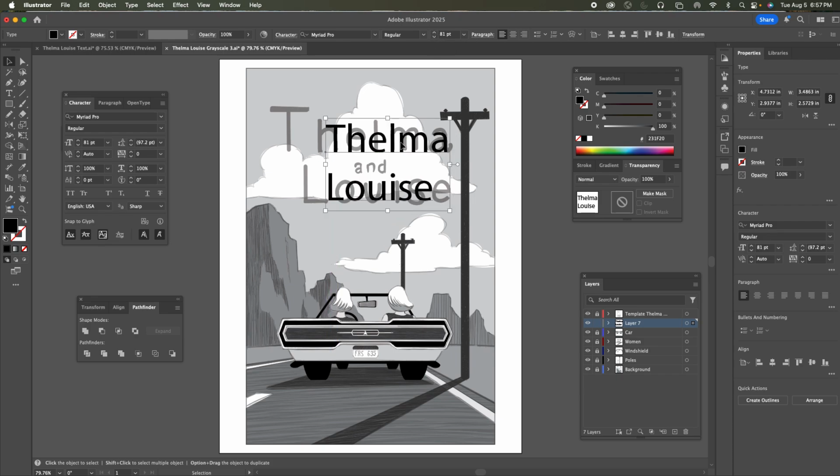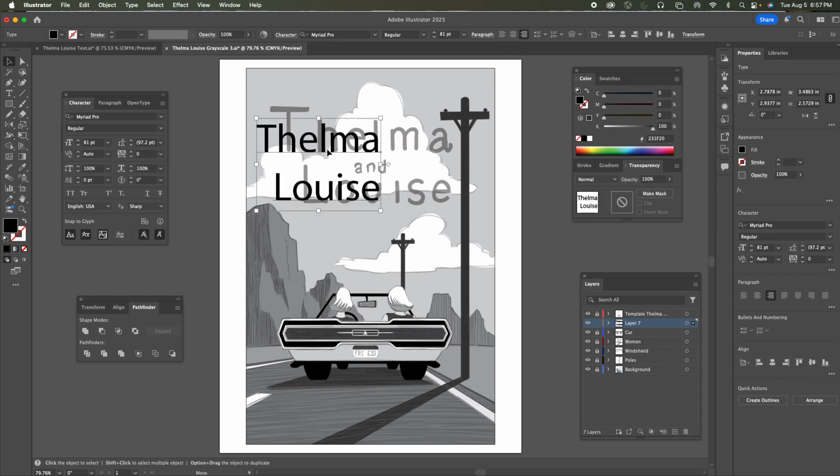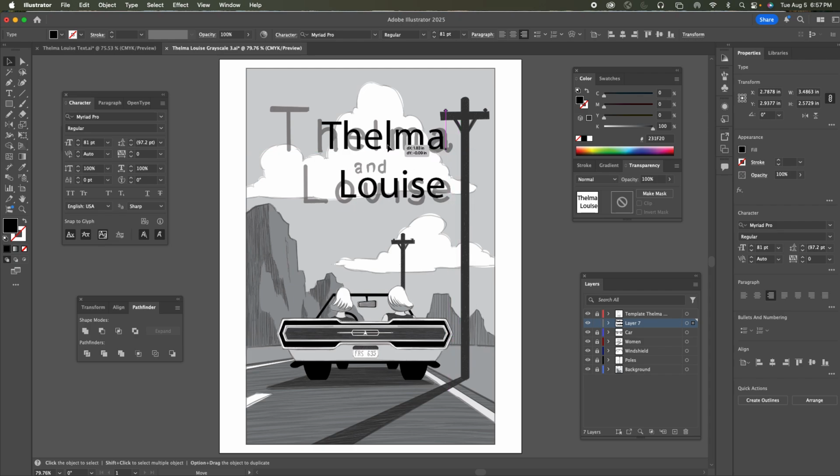And the thing about working with type is we need to think about alignment, and we could align it center. But as you can see here, I kind of aligned it off that telephone pole. So that's why I have it left justified. And that's something else to think about in working with text: where are you aligning it to? Typically you would do it centered, but in this situation, I like working off that telephone pole.